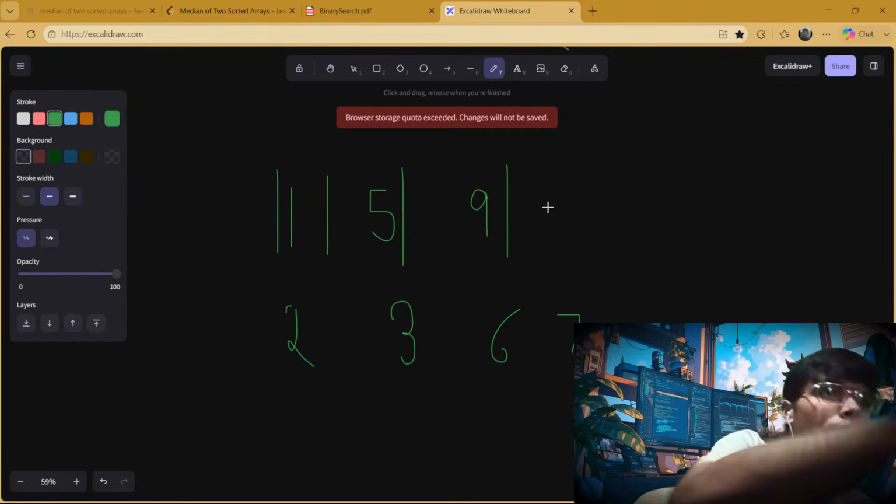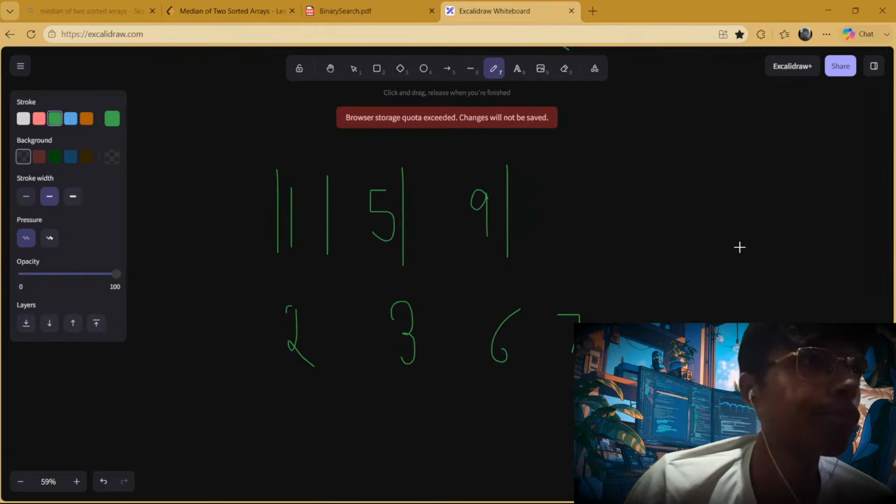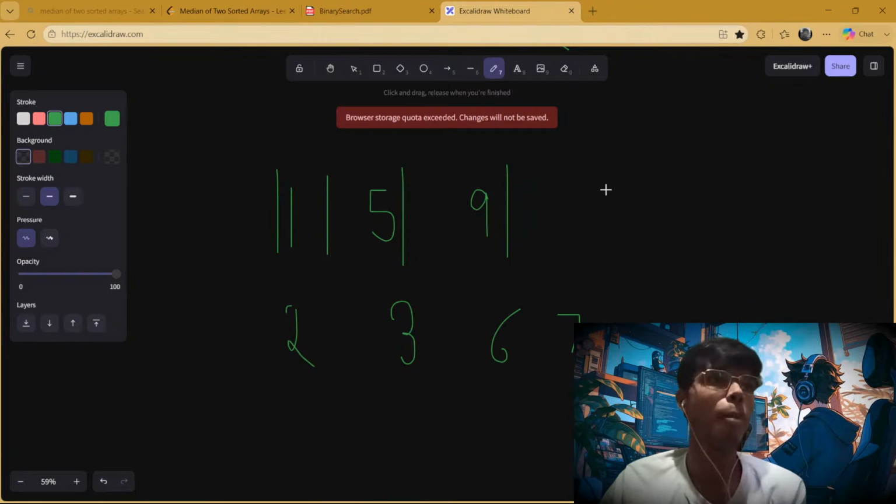Okay, I can put the cut on any of the positions, right? So fine. Now I have to select what my starting range is. So where should I put my first cut?